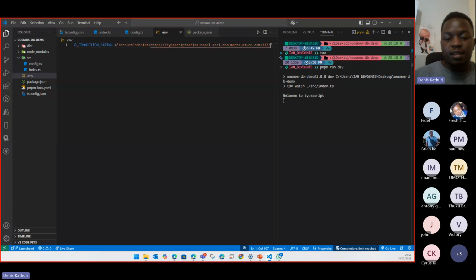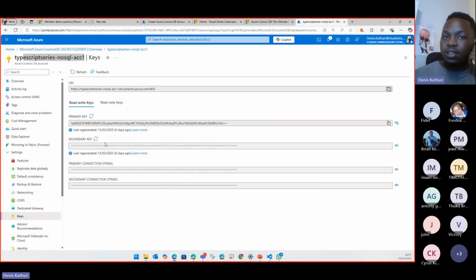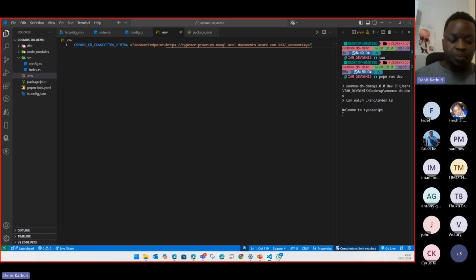Then right after the endpoint, I just need to put a semicolon, then the account key. The key is the secret, just like a password to authenticate you to that account. The account key is whatever key we have here. We can use the primary key or the secondary key. So let me copy this key and paste it in my env file. With that, now we have our REST endpoint, the endpoint and the key.